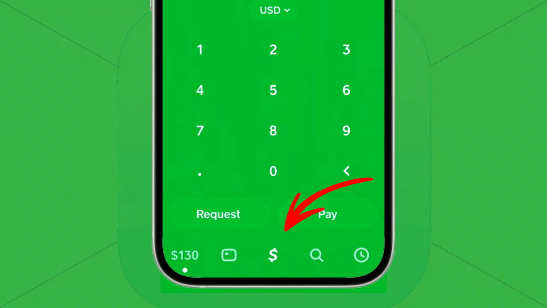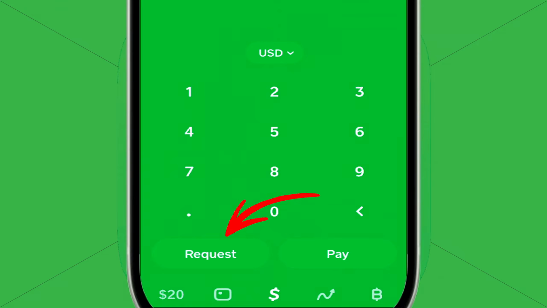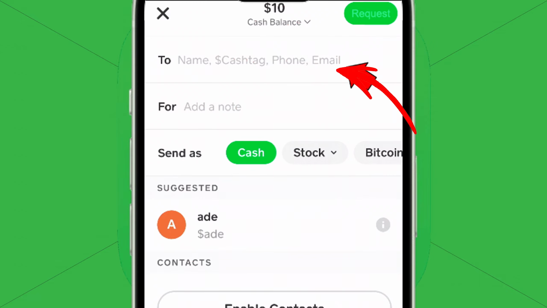The quickest way to get money is by requesting a peer-to-peer payment. Start on the Main Money tab, input the dollar amount you need, and tap the Request button. You will then search for the person you are requesting money from using their cash tag, email, or phone number. Optionally, add a short note explaining what the request is for, and tap Request to send it to them.